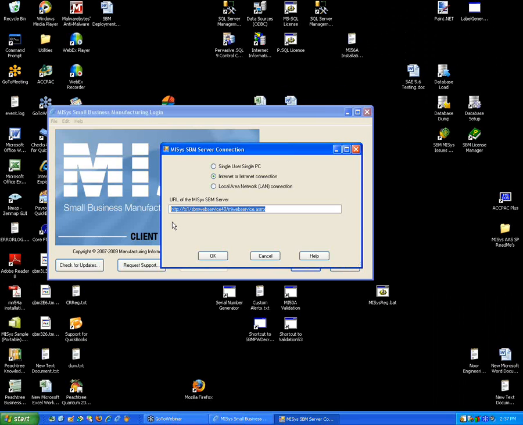The other way you could do that, but as long as a PC, and this is really the key point, as long as a PC has visibility to this URL, they sure could. They could install the client, put this URL in, and as long as they have access to that, they could log in and access the database from home.